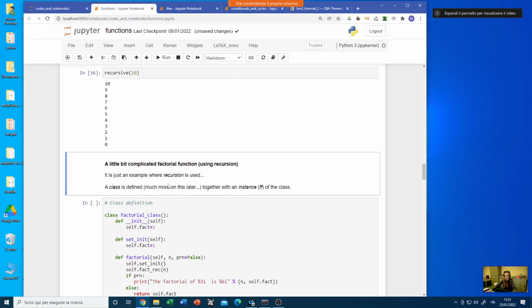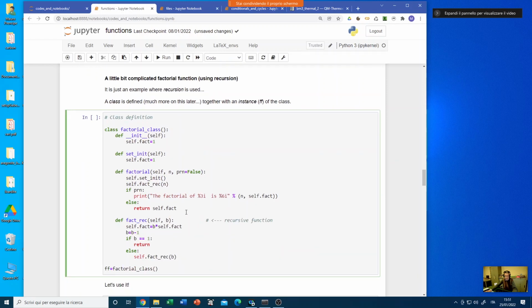Here I wrote an example, but this morning I looked at it and decided to skip it because it's not very simple. It is not difficult, but I already introduced here the concept of class. We will work with classes in a later lecture, so now you will not understand much of this example. But the point is that I use recursivity to compute the factorial of a number.